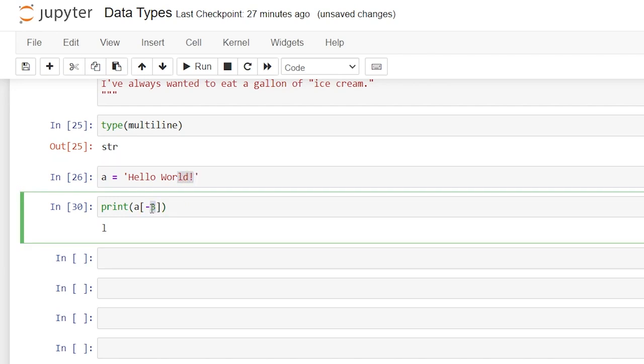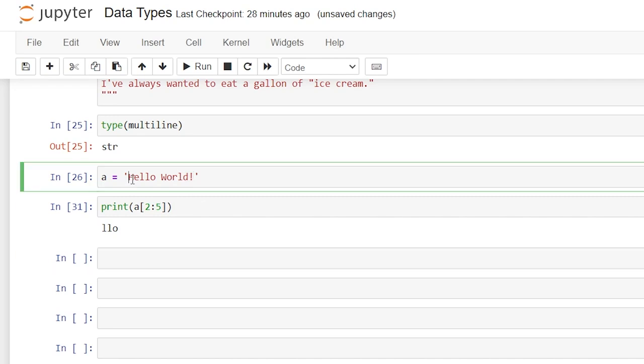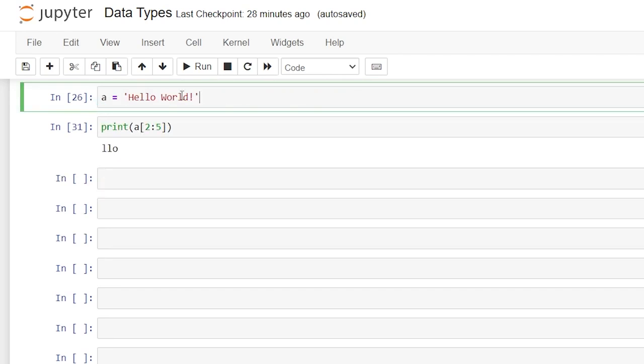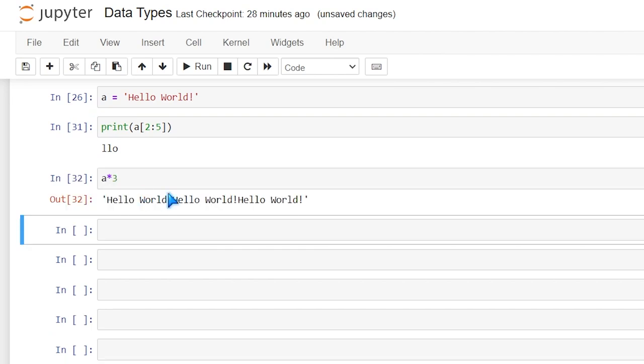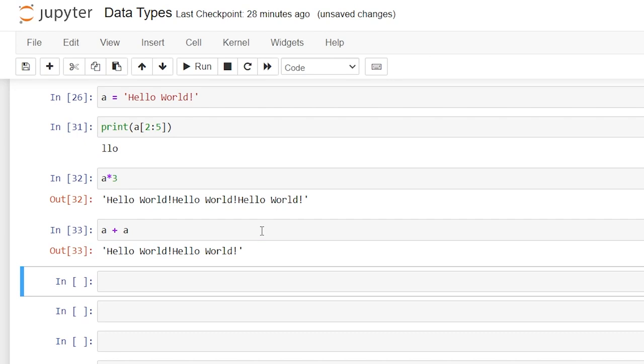We can also specify a range if we don't want to use the default of 0. Before we did 0 to 5, and it started at 0 because that was our default, but we could also do 2 to 5. Let's run this. Now we go position 0, 1, and then we start at 2: L, L, O. Now we can also multiply strings, and we have this a, hello world. So we can do a times 3, and if we run this, it'll give us hello world 3 times. And we can also do a plus a, and that is hello world, hello world.